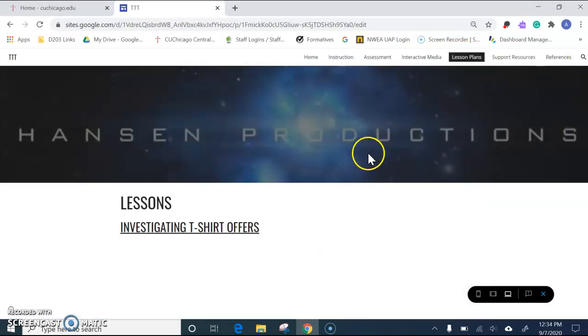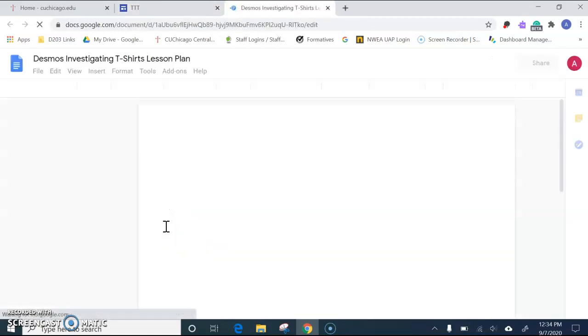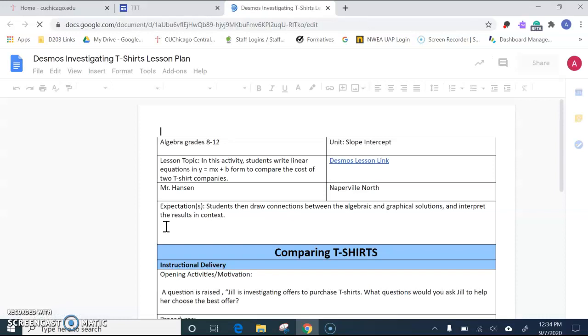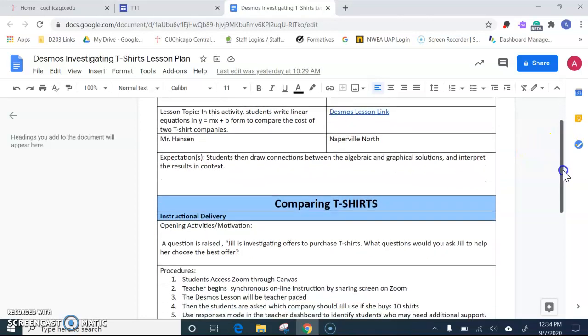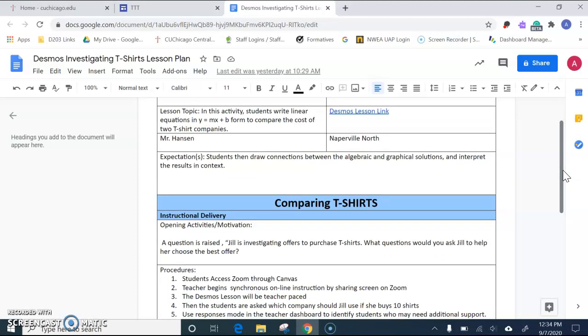All right. This lesson plan is about investigating t-shirt offers. If we look here, it's grades 8 to 12 for algebra. In this activity, students will write linear equations and then compare them for 2 t-shirt companies. So the expectation is that students will draw connections between algebraic and graphical solutions and interpret the results in context.